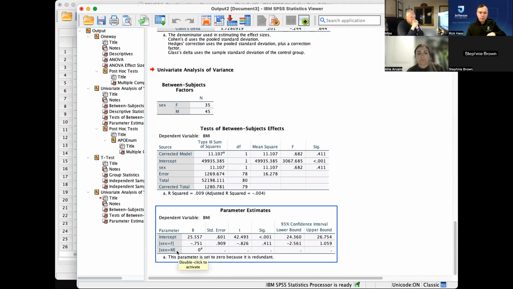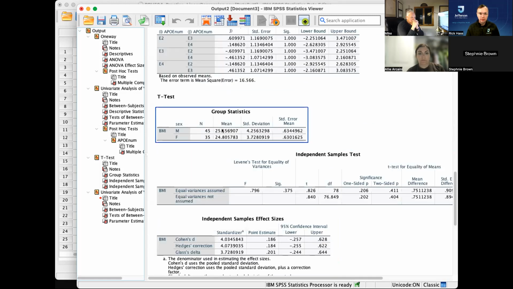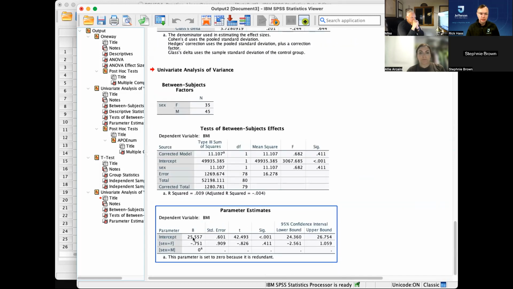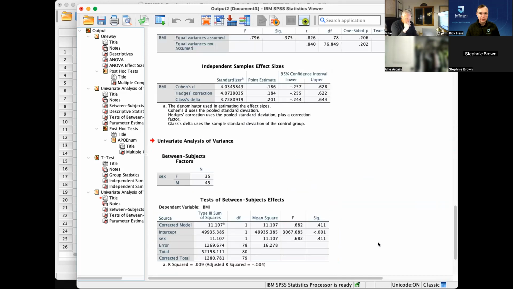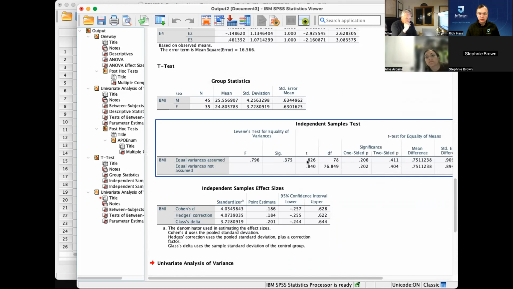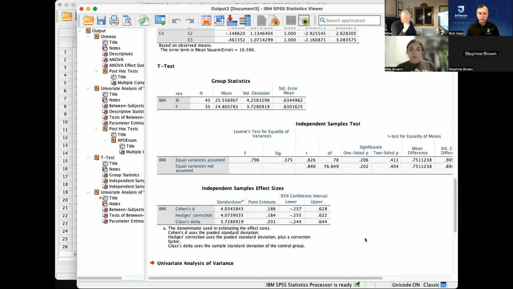M is now the reference group, and the mean of the reference group is denoted by the intercept. So if I look back up here, the mean for males is 25.56. We see the same thing here with some rounding error. And then the difference between females and males is represented by that coefficient. And the p-value and the t-value are exactly the same as up here: a t-value of 0.826, p-value of 0.411.